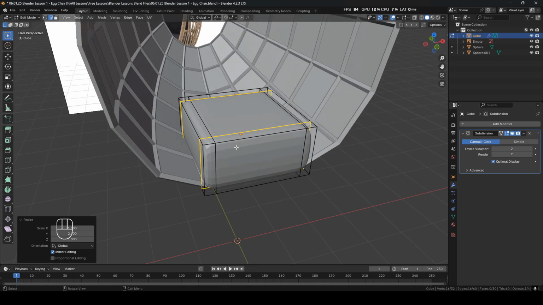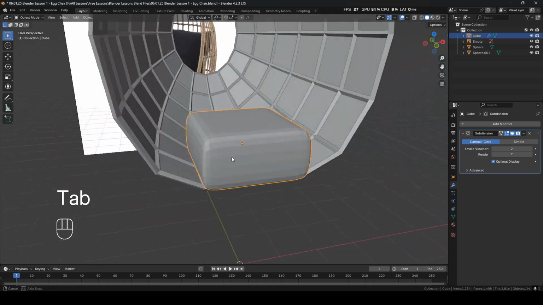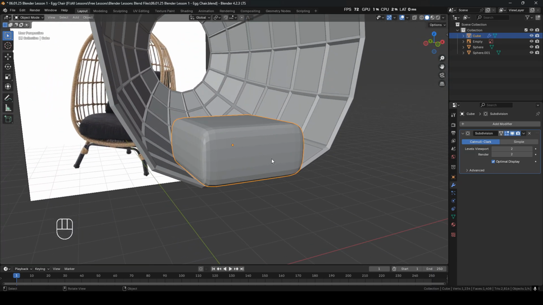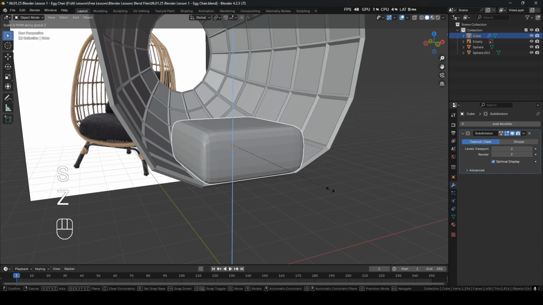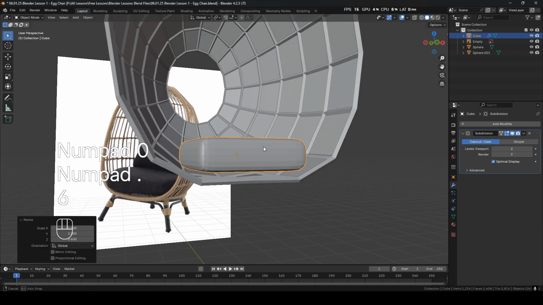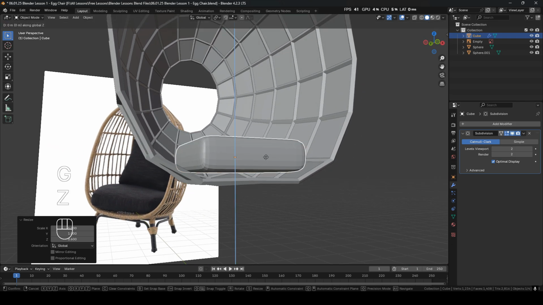So I'm going to press Tab for object mode. And there we have it. We have some kind of a cushion at the moment. So we're going to press scale and Z and just scale that down like so. Let's scale that to about 0.6. Nice big fluffy cushion. And then we're going to press G and Z and bring that down.